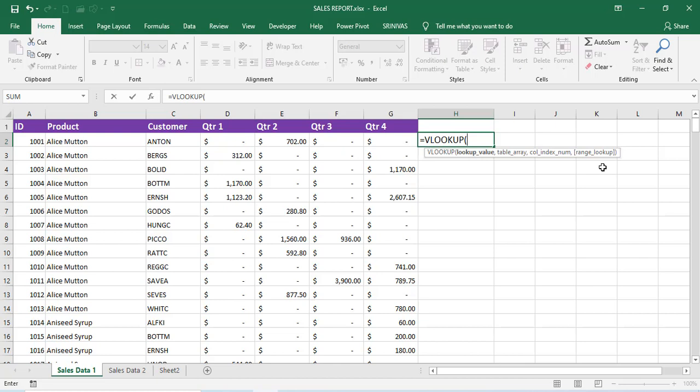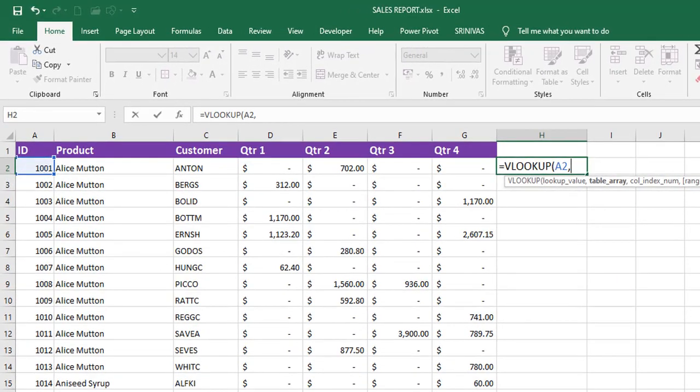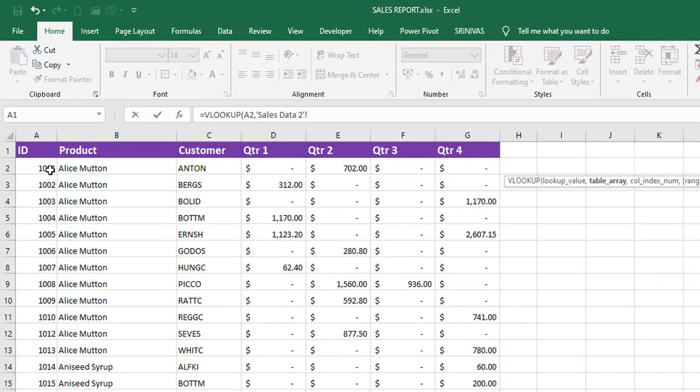First of all, we'll take a lookup value. So what is the lookup value? I'm taking ID. It is the A2 cell, comma, table array. So table array means we'll select the data from the sales data 2. Why? Because we are doing comparison between these two sheets. Now go to the sales data 2 to select the range.